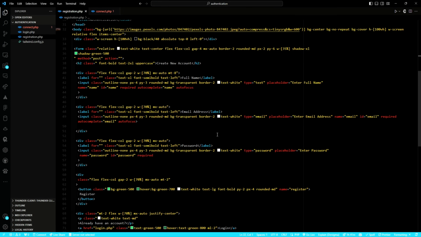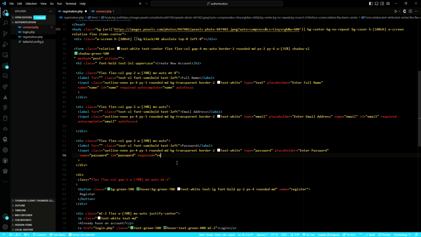With respect to ensuring you are not sending empty data, we can have the required field. You just have to add required. If I can spell it, yes.